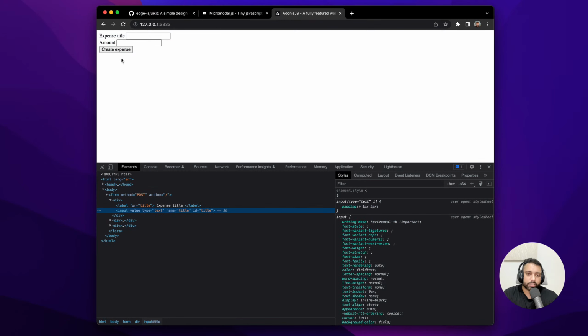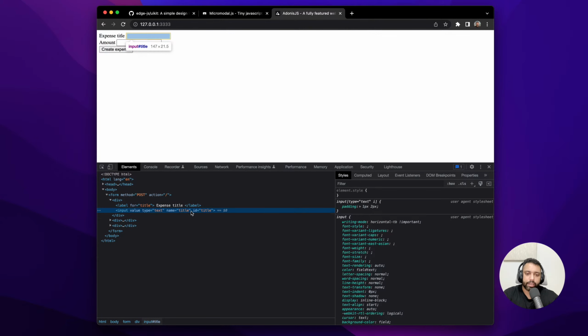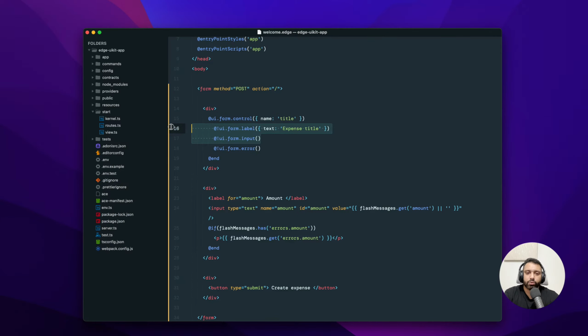So if we go back to the browser, here you can see the label says label for title, and the input says the name is title, the ID is title. And we have not defined those on these individual components. They are able to access it directly from their parent component. Now, this idea I think is called props drilling or something like that, which I borrowed from Svelte.